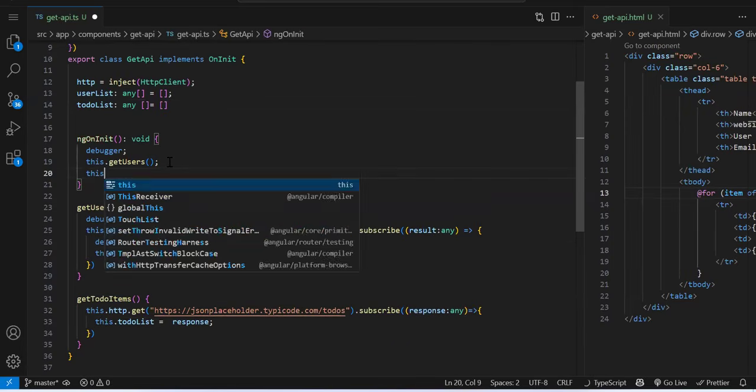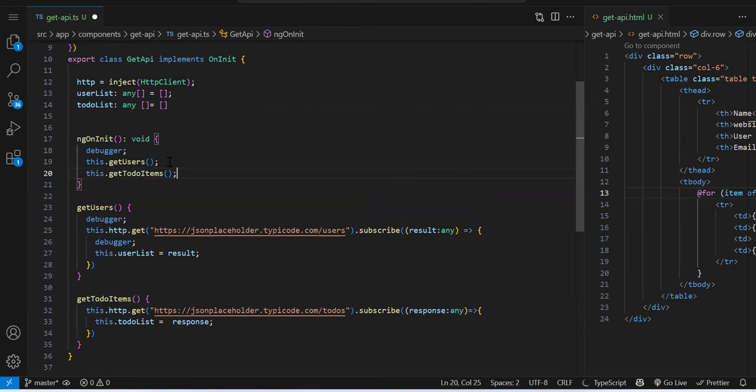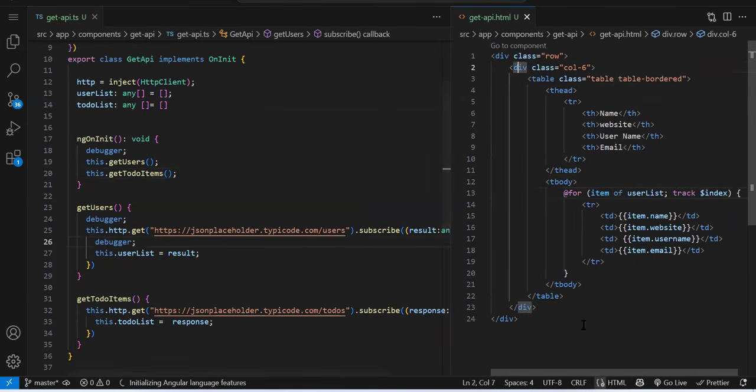Now on the page load, we need to call this function also. So after this, you will call the second function also. So on the page load, now you will have two API calls. First to get the user and second to get the to-do items. And these to-do items we will show in the ul li in the second column, col-6, because we have around 200 records.